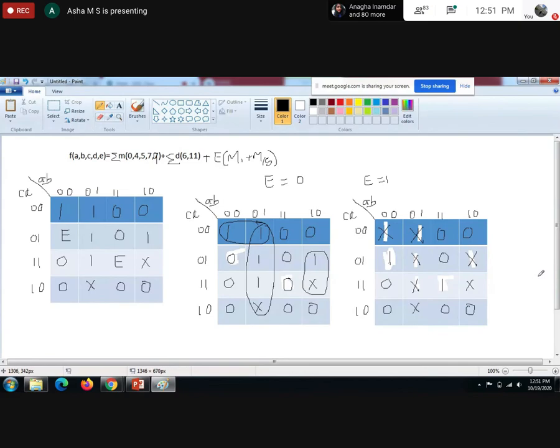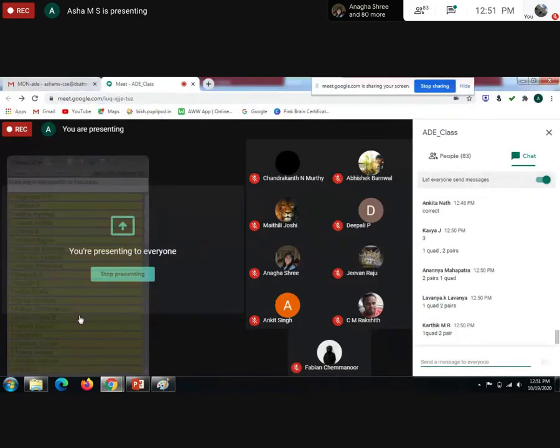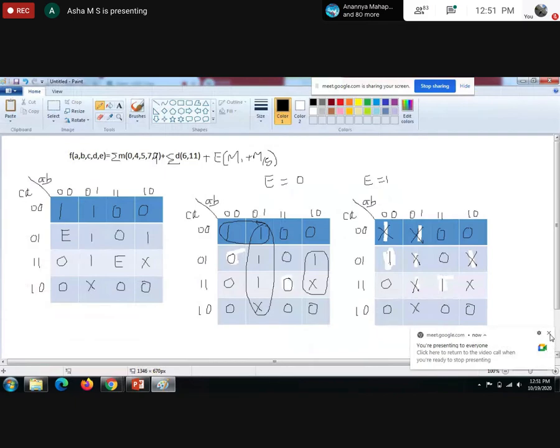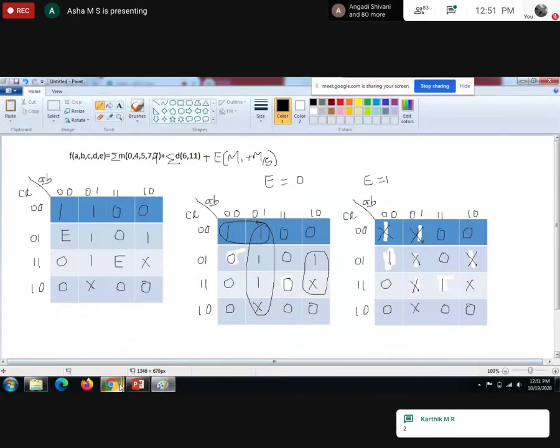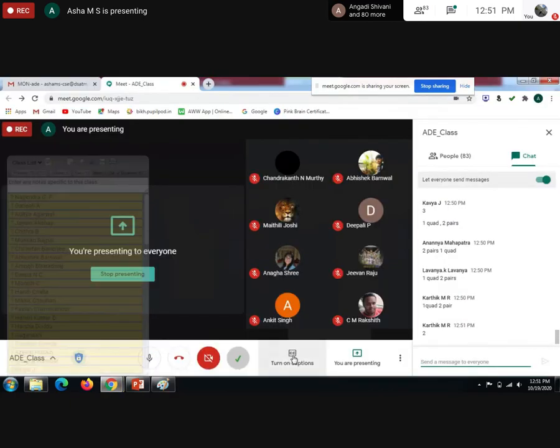So now what will you get? When E equal to 1, how many groups are you going to get? 2. Which are those, Karthik?